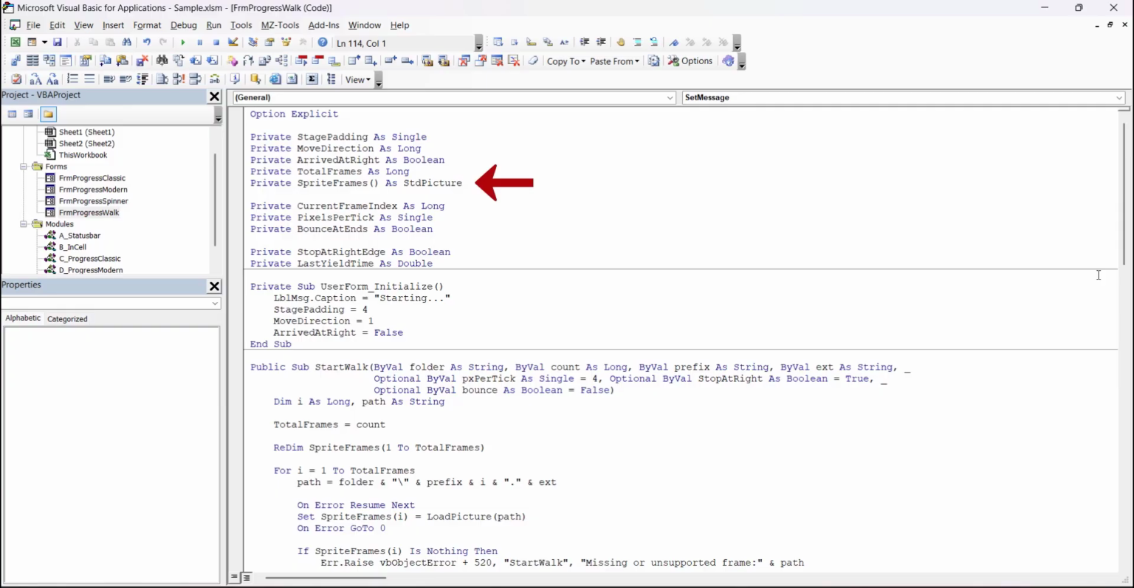Sprite frames is an array of pictures, one picture for each frame of the animation. Current frame index tracks which frame we are currently showing. Pixels per tick tells us how many pixels the character should move every time tick walk runs. Bounce at ends decides whether the character should bounce back when it hits the edge. Stop at right edge decides whether it should stop when it reaches the right side. Last yield time is used for timing so that we do not call DoEvents too often.